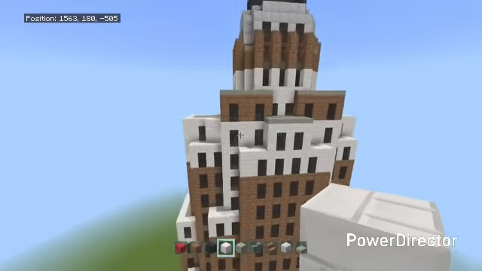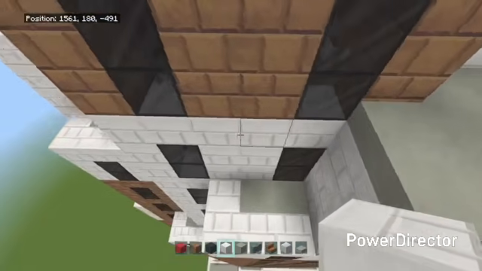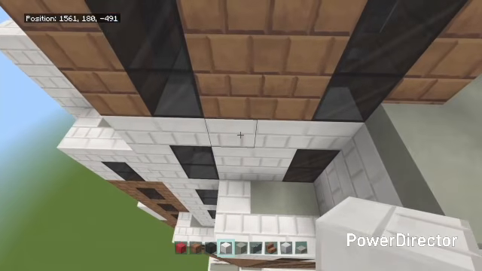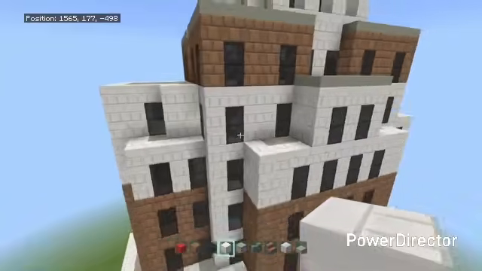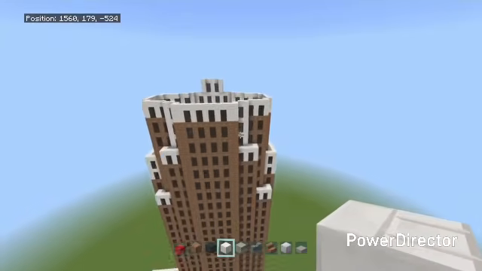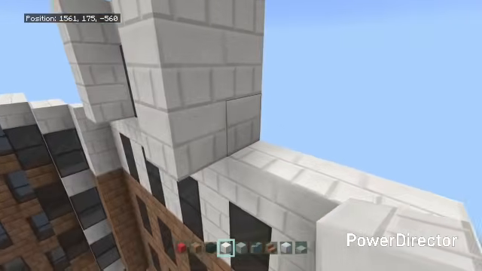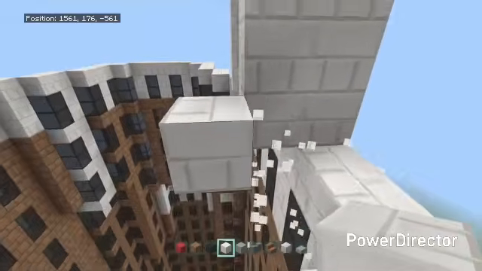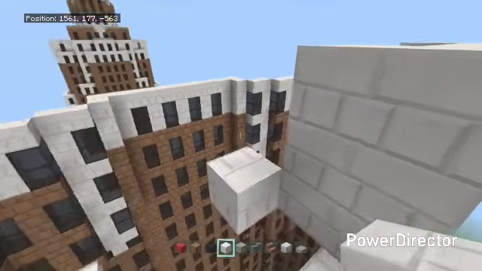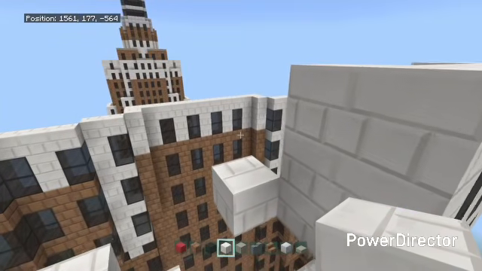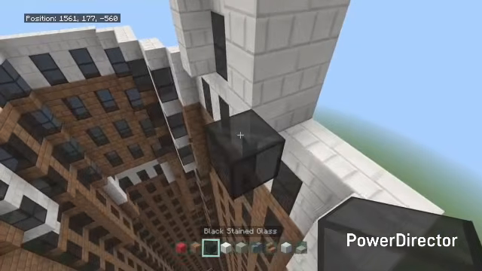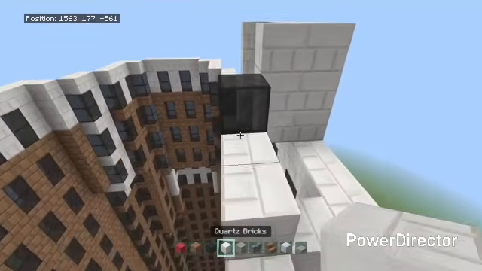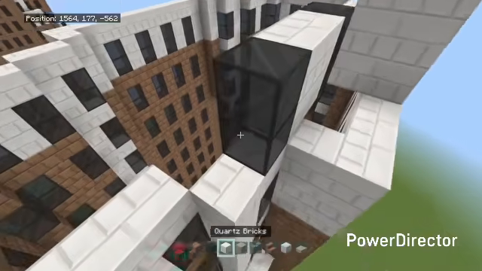After that, you want to go 1, 2, 3, 4, 5. So you can see from here, it's going to be 1 window, 2 in between, and then once again. So, you got 2 right there. Go diagonal. And place down a glass. So glass right there. 2 quartz. A glass, then a quartz.